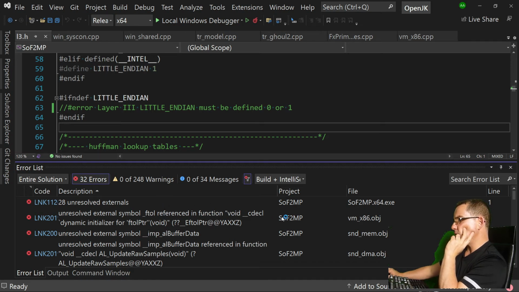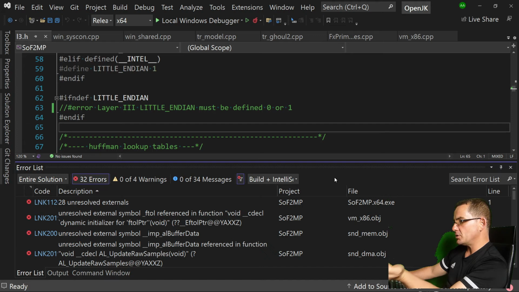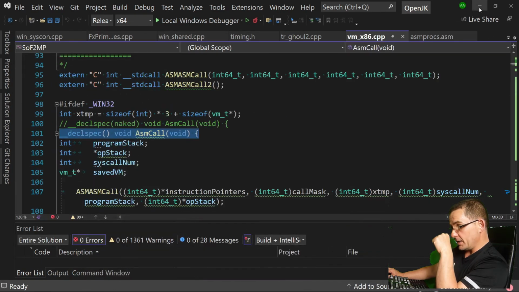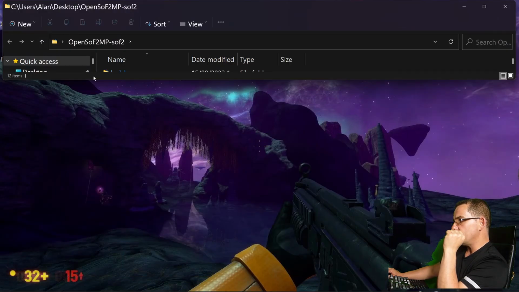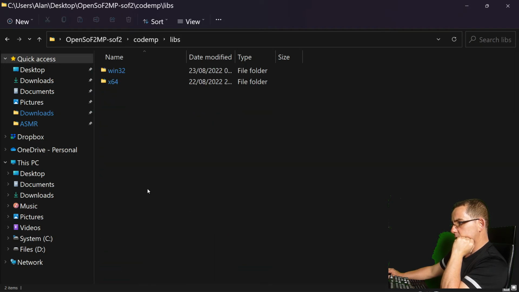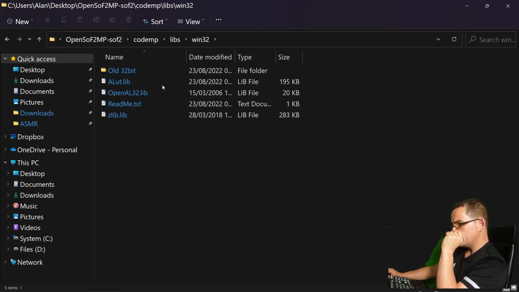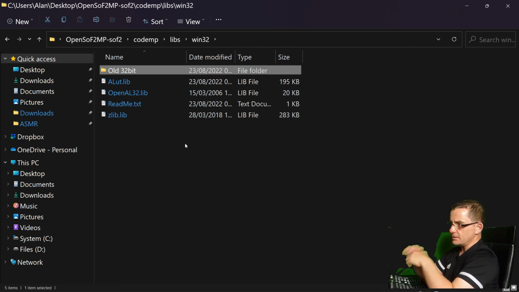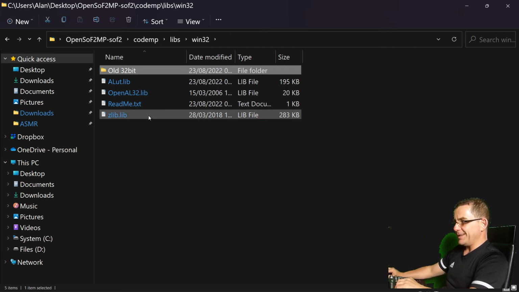So we have 28 unresolved externals here, and that's because we are building a 64-bit application, and the original 32-bit used external libraries that were 32-bit, and you can't use those 32-bit libraries in an x64 application. So what we need to do now is we need to get those libraries. So into codemp libs Win32, those are the old 32-bit ones there. ALUT is the OpenAL utility, OpenAL32.lib and zlib.lib.